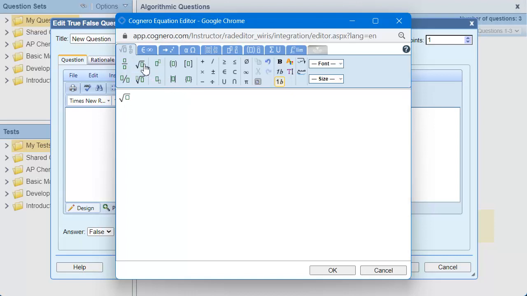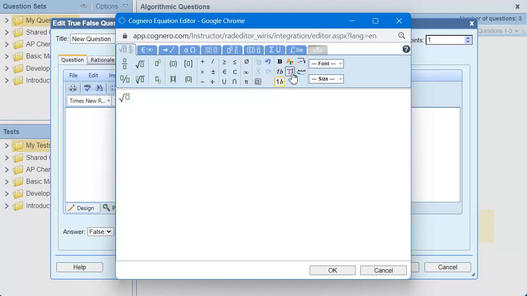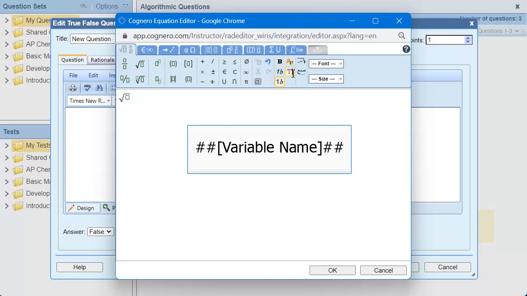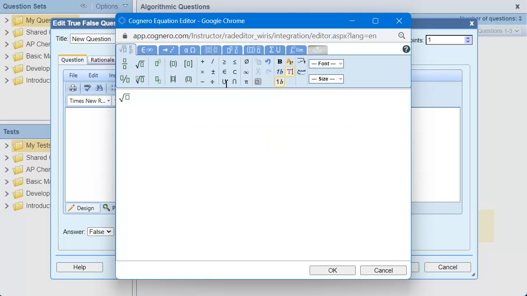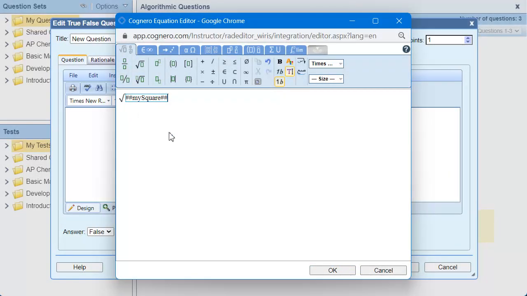In the equation editor, you can enter static values or variable names. When you enter variable names, you want to make sure that you enter them as regular text. So after clicking inside the square root symbol, we'll click the regular text button. To insert a variable into an equation, type the variable name surrounded by two pound signs or hashtags. For example, pound pound, mySquare, pound pound. I'll click OK to save the equation and insert it into the question.